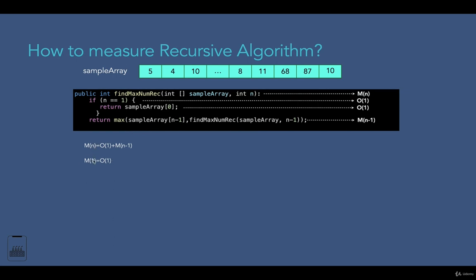If we put 1 instead of n here, it's going to be M(1) equal to O(1), because here it's going to be 0, so this is eliminated. For n minus 1, the equation will be like this: M(n-1) equals O(1) plus M(n-1-1). Now if I put n-2 instead of n here, the equation will be like this. Now by combining these equations, we can write that M(n) is equal to 1 plus M(n-1).